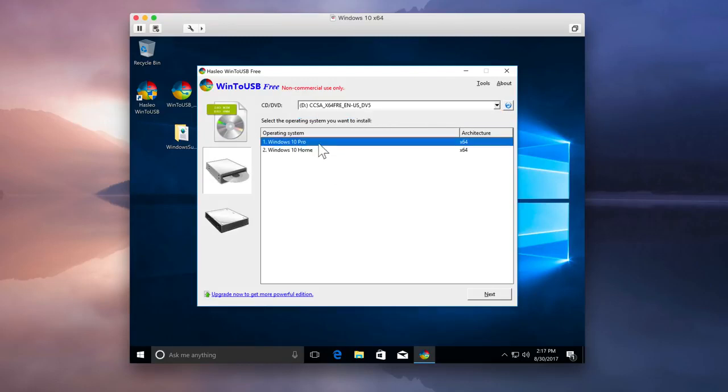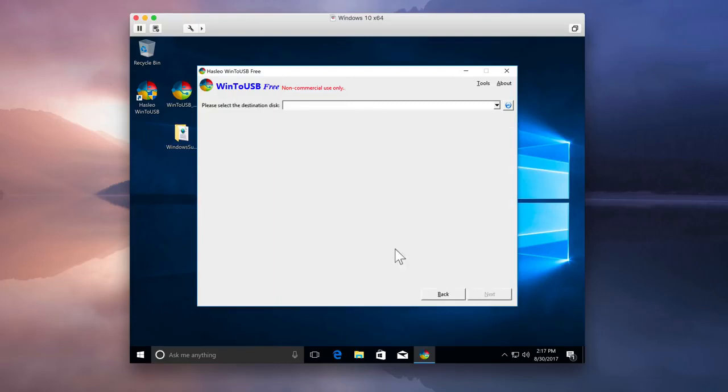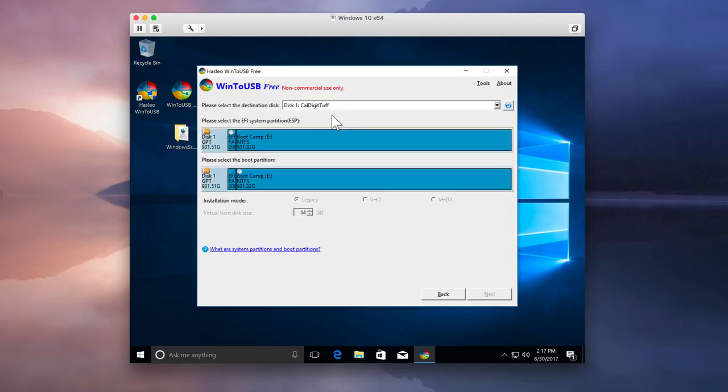All right, make sure Windows 10 Pro is selected, and then click Next. And then for destination disk, select your external drive, which is right here. Now under EFI system partition, choose the first radio button there for EFI, and then under boot partition, choose the radio button next to Boot Camp. And then make sure Legacy is selected and then click Next.